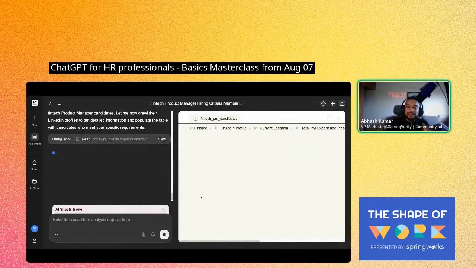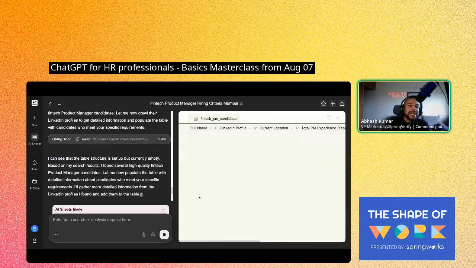Now another magical thing will start happening because we have asked for these details in this specific format. The first column should have full name, then their LinkedIn profile, then their current location, then the total PM experience, fintech experience, company size, notable achievements. Once it has set up the table structure, it will start filling up these data points in the table. In the table, you will start seeing it fill.